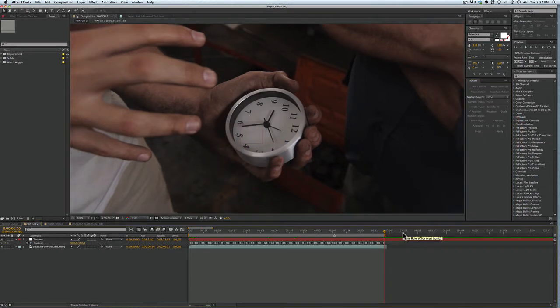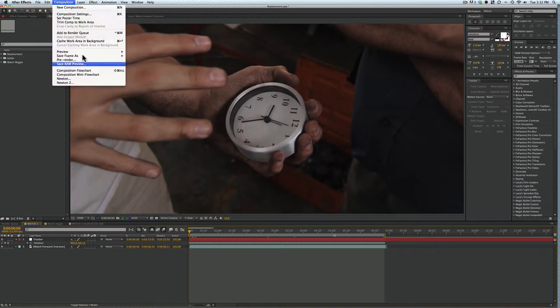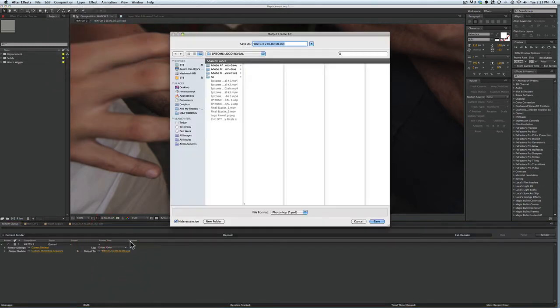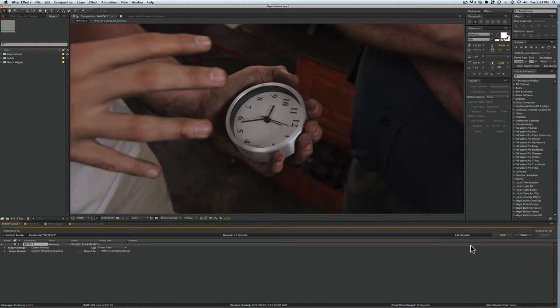Now you want to export a frame. I'm going to be using this first frame. How you export it is go up to composition, say frame as, and we'll say file. Then with this option, you can select where you want to save it and say render. After it's rendered, we'll go into Photoshop with that file.